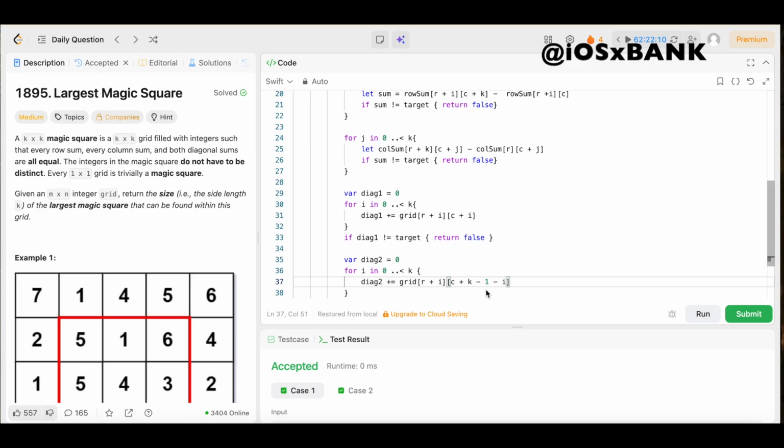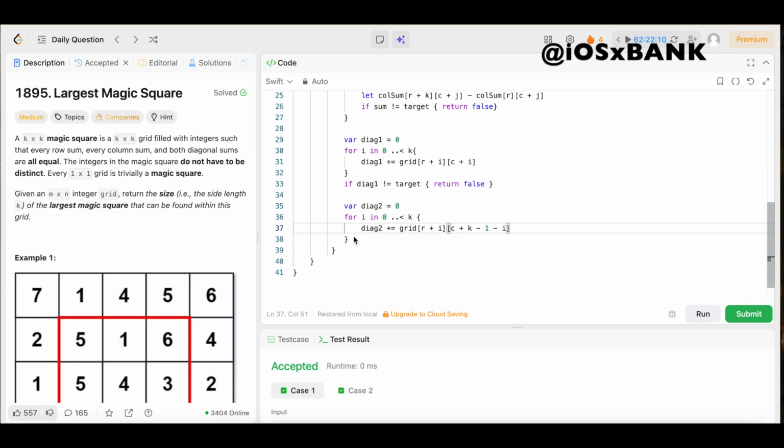Then we'll come underneath this for loop right here and we'll say if diag2 does not equal target, then we can open up the brackets and we can return false. Boom. Then we'll come underneath this and we could just say return true. Boom. Now we're going to try square sizes from largest to smallest.